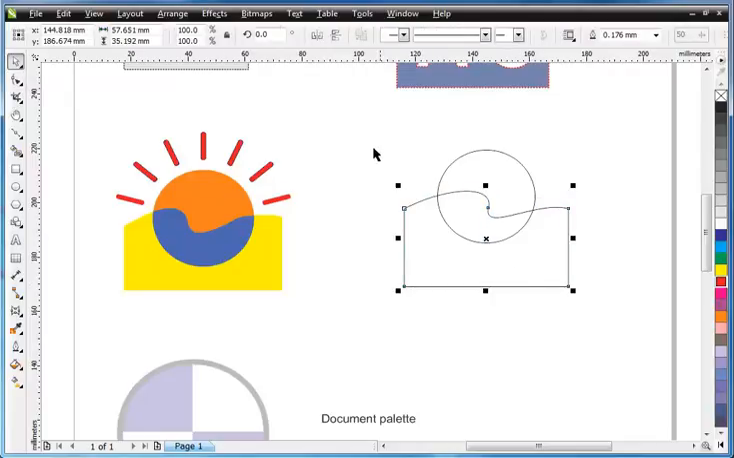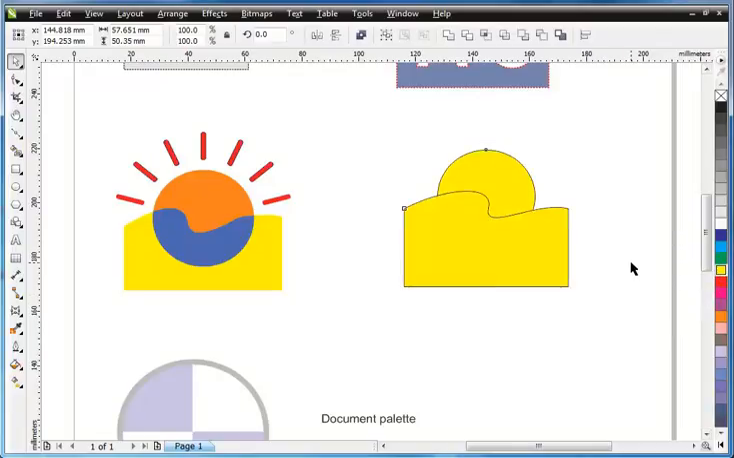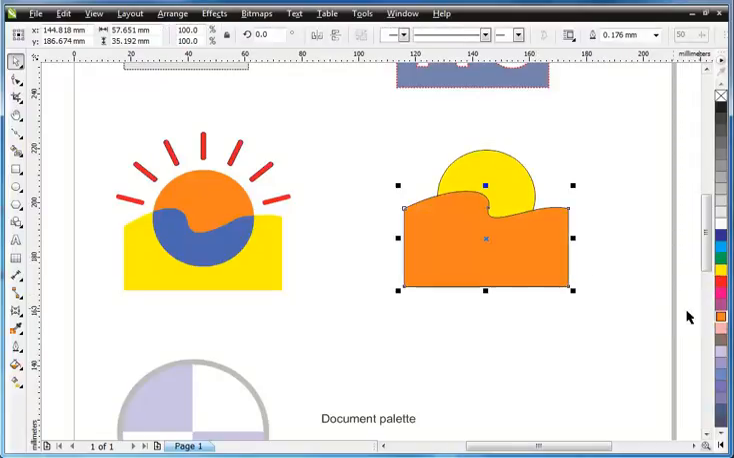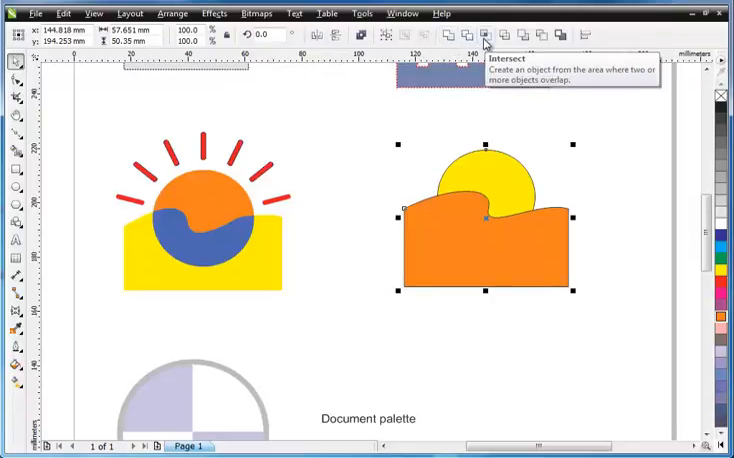Let's move on. Select both figures. Change the colours to yellow. Well, let's change the circle colour to yellow and the rectangle to orange. Now select both figures. We'll talk about these three icons: weld, trim and intersect. These icons aren't placed here in random order. Each one has a slightly different function.